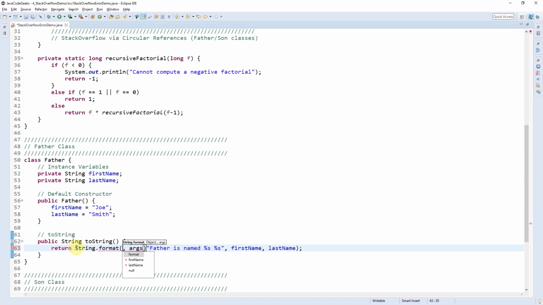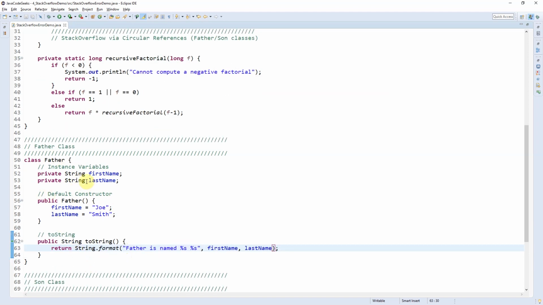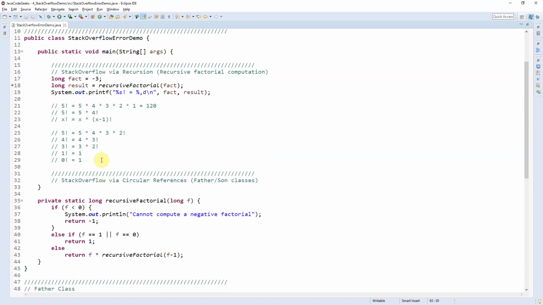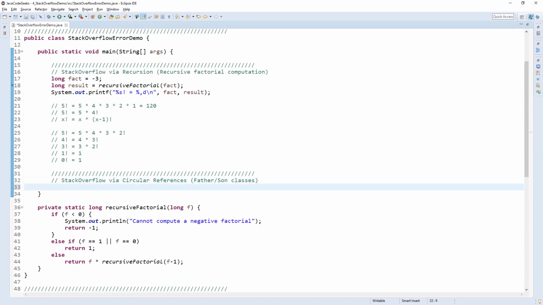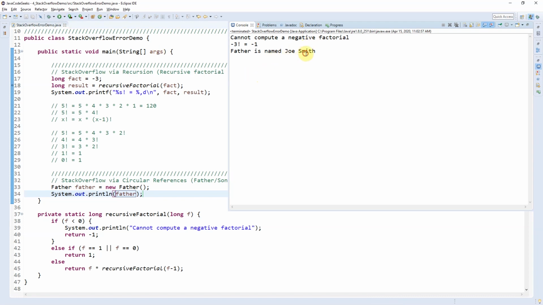String.format, there we go. All right, so let's go ahead and just test this class out very quickly. I have a father class that just has two instance variables, a default constructor that initializes the father to Joe Smith, and then a toString method. Okay, so if we come up here and we just say father is equal to new father, you can see that should compile just fine. And then I can simply say System.out.print father. And what we get is father is named Joe Smith.